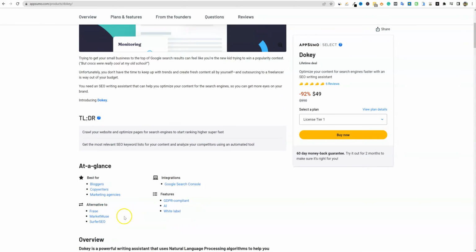But if we come over here and look for Surfer SEO, Phrase, MarketMuse alternative, a lot of you already have Neuron Writer. And it's going to be also an alternative to any of those other tools like Content Paste, Neuron Writer, Robinize, and so forth. So it's best for bloggers, copywriters, marketing agencies.